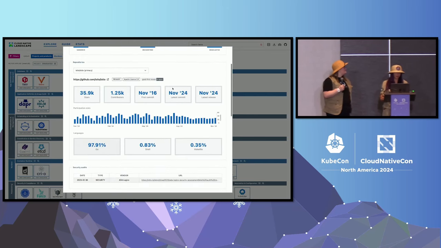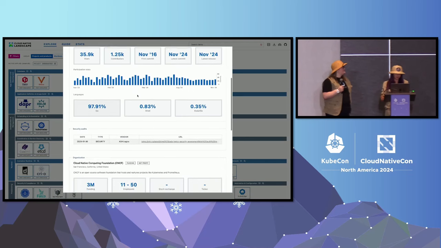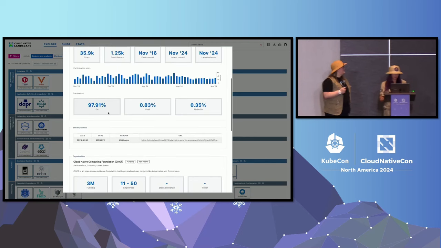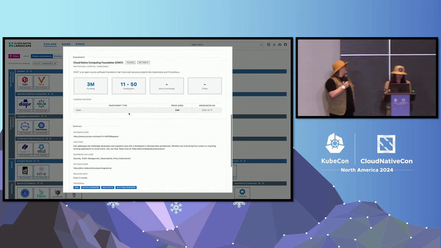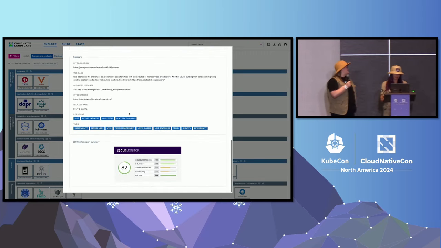You can check out their GitHub, right? How many stars they have, how many contributors they have. This helps you to see what's going on within the project at the ground level. You can see what kind of languages. It's written 97% in Go. You can see when it had its last security audit. How many of you are interested in security? Cool. How many of you are forced to be interested in security, right? Okay. Excellent. And as we keep scrolling down, we learn more and more about the project.